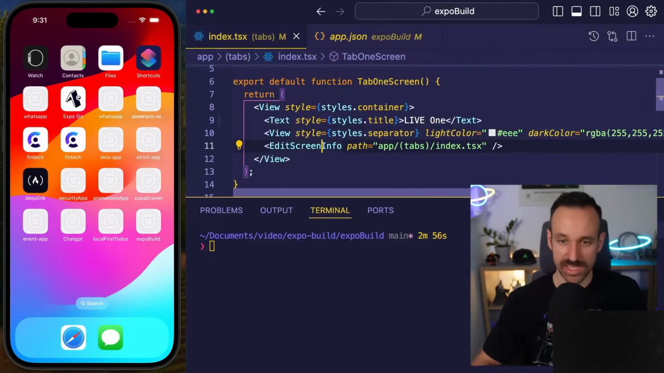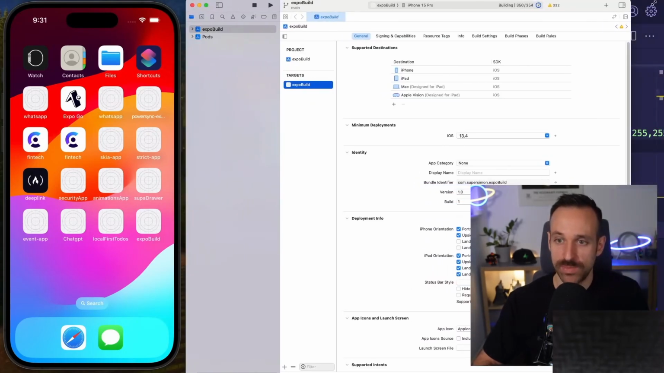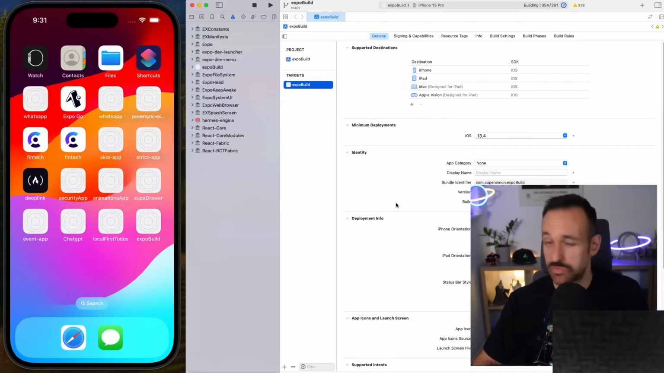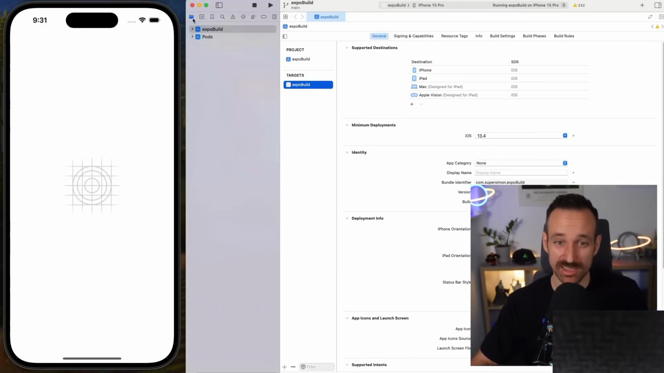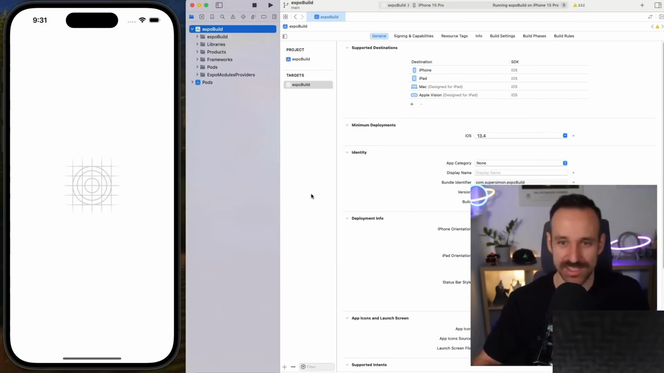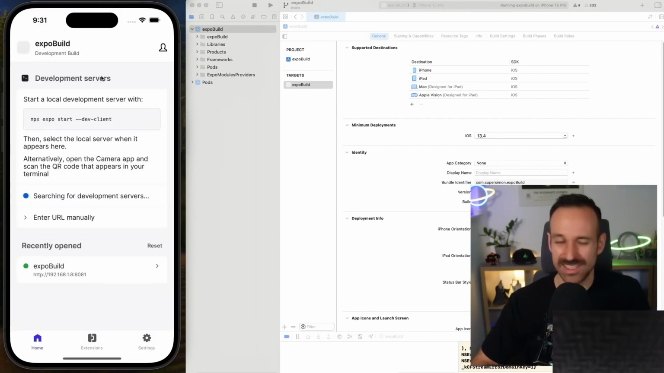And I intentionally want to show you something that usually goes wrong at this point. So when you build your application through Xcode, for whatever reason, maybe you just like Xcode, you like the debugging tools of Xcode, for whatever reason you're doing this. So if you do it from here, we see the app is launching. But soon we should discover a problem, because we already see it's trying to connect to Metro to develop JavaScript, but it's not really working.